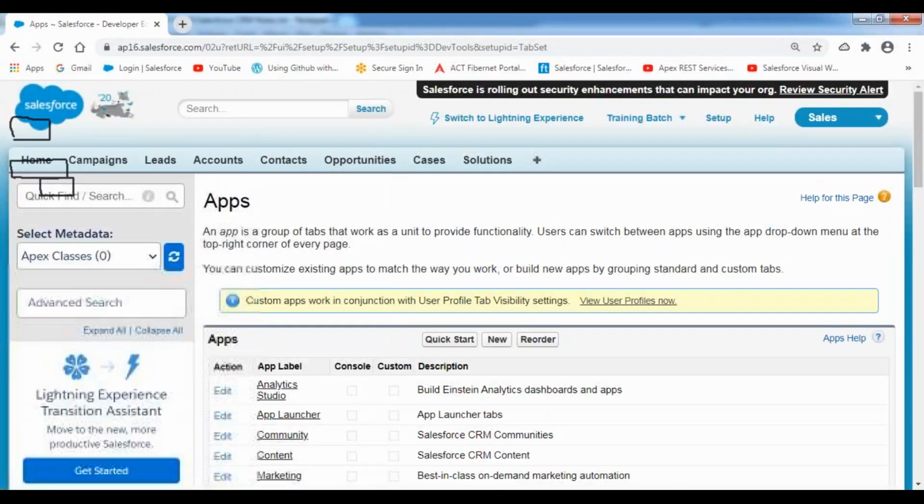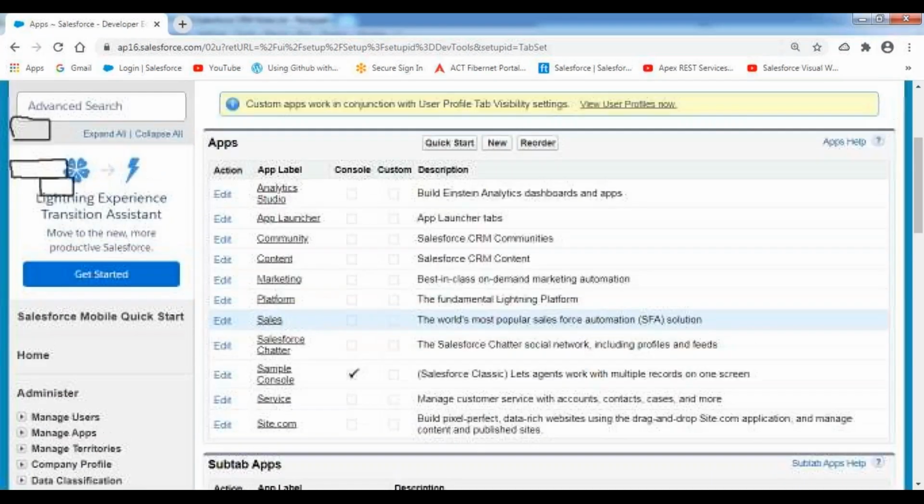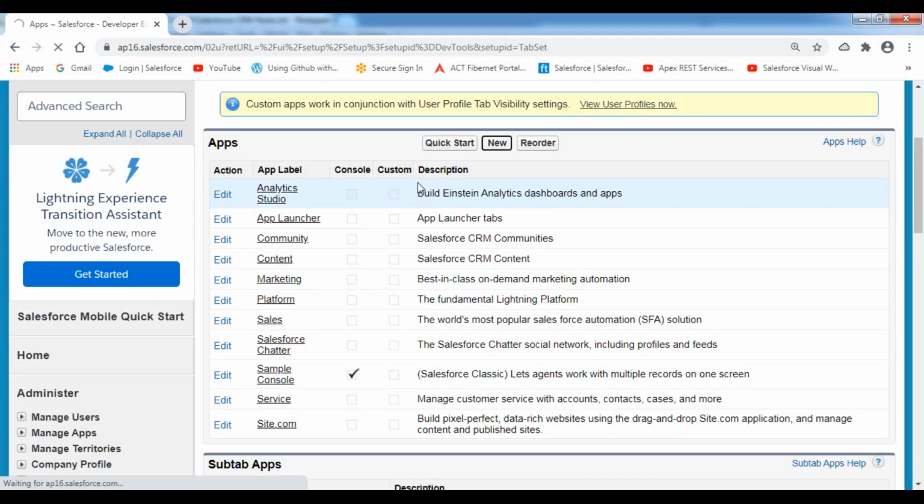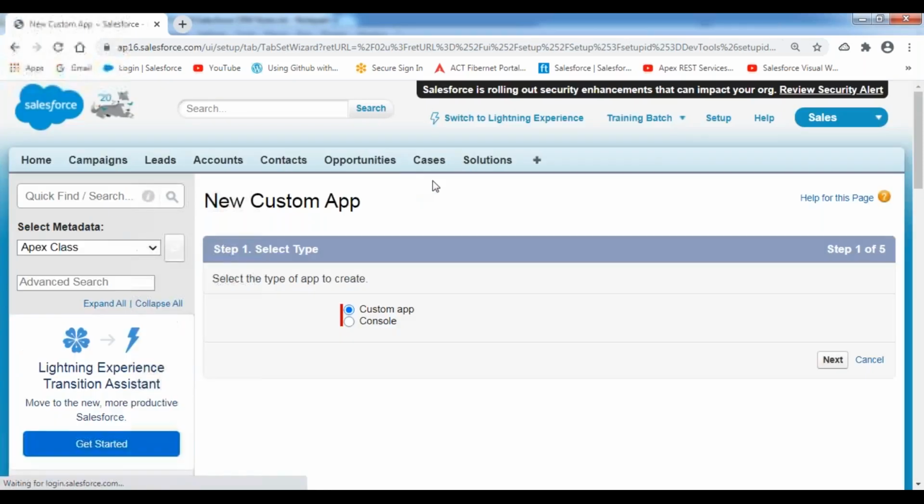Now it is populating all the applications which have been given by Salesforce by default. Yesterday we discussed this part. Now I want to create a new custom application, so click on new button in order to create a new custom application.